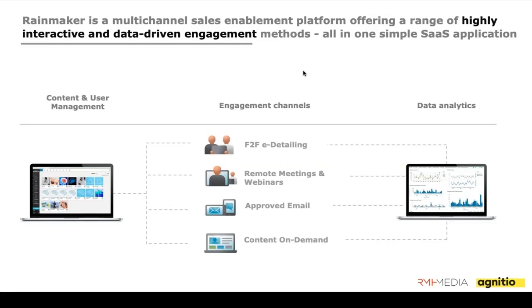The Rainmaker platform offers a range of highly interactive and data-driven methods, ranging from a more traditional face-to-face e-detailing to more recent channels such as remote meetings, webinars, approved emails, and content on demand or personalized websites. Each of these channels is independent of the others, and we do have clients that focus only on 1 or 2 channels, for example, using e-detailing for face-to-face visits or remote meetings for call centers, just to mention a few.